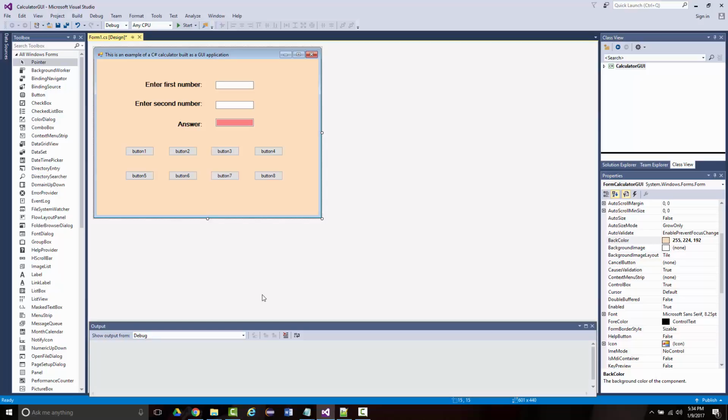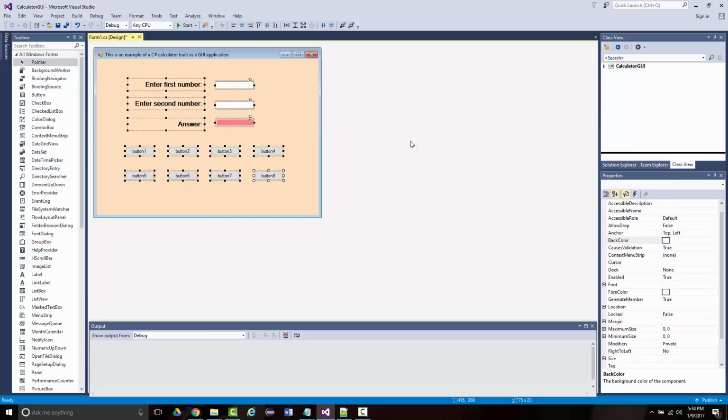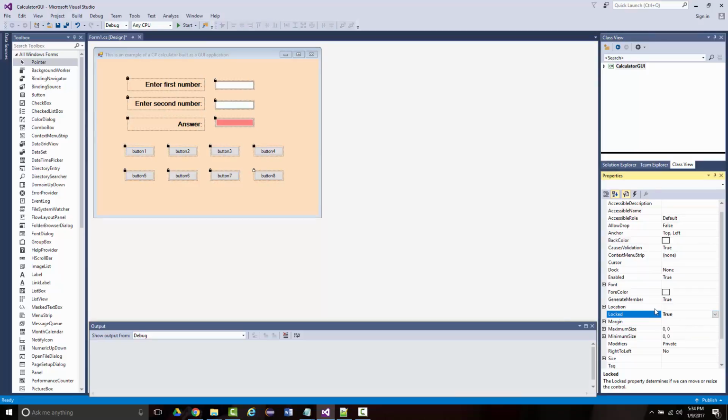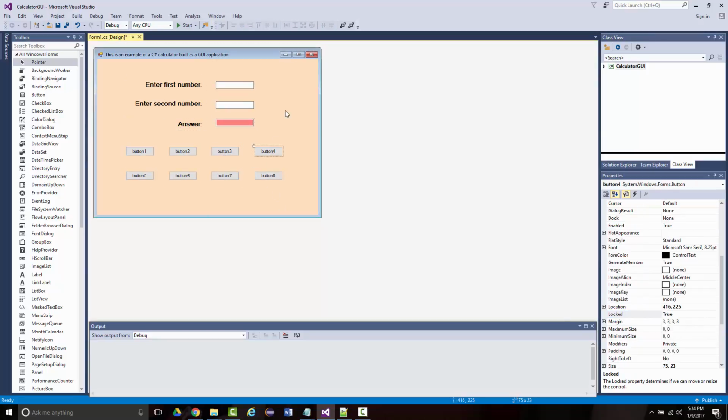Now, one thing I want to do here is I don't want to be able to move these controls around anymore. I like where they are. So I'm going to highlight all of them, everything that's in here. And I'm going to go down, and there's a property called locked, and it's currently set to false. I'm going to set it to true. Now, none of my controls can be moved. Okay? Do you have to do that? Well, it makes for a more static type of interface, which is what I'm looking for.